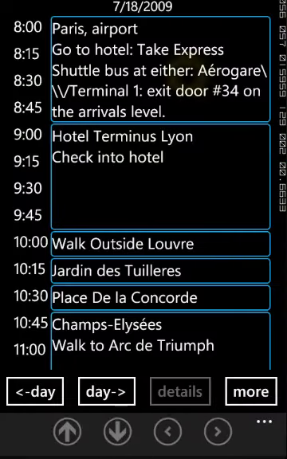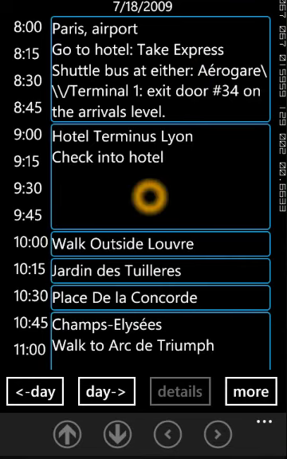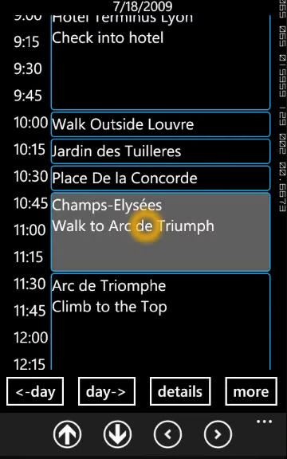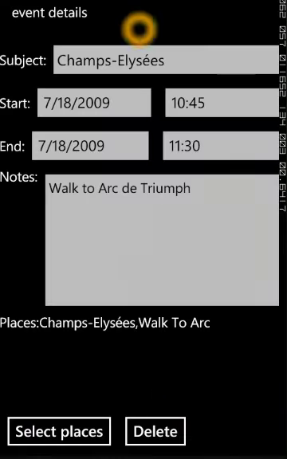Now the schedule shows these events that you can create and modify. You select an event and then you can see the details. You can edit the details. Events also are associated with places, which is used when filtering by date, so it knows which places to show based on the date that those places are visited. You can change the places from this button, and you can delete the event from here.